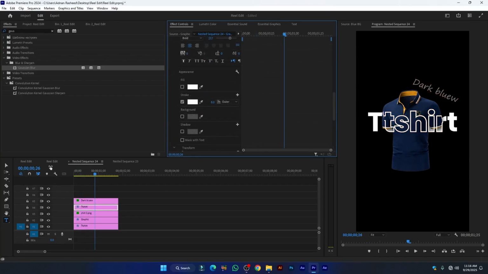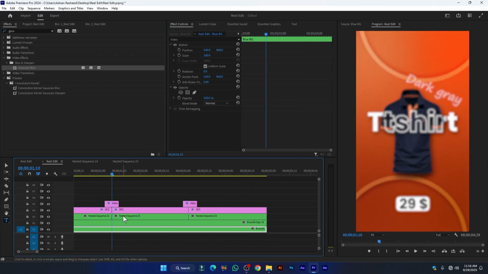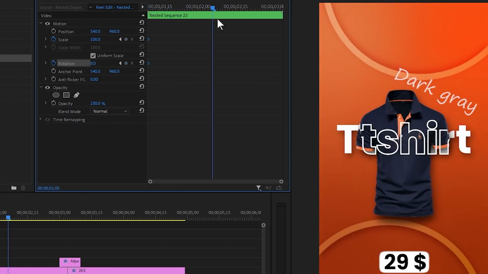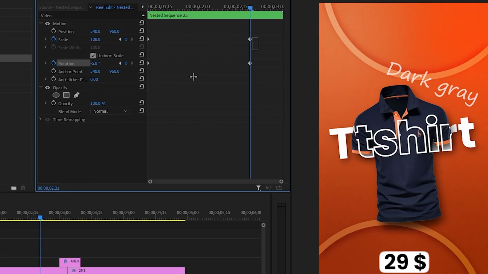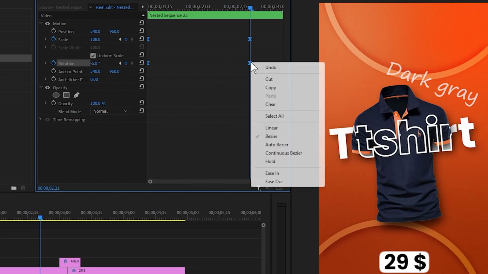Let's come over to the final reel edit. Now it's time to create the animation for this. Now select this layer and click on this option, scale and rotation. Come over here and set the rotation value to -5, and also set the scale value to 110, 108, and select all of these keyframes, right click, Easy Ease In, and also make it Easy Ease Out for a smooth animation.